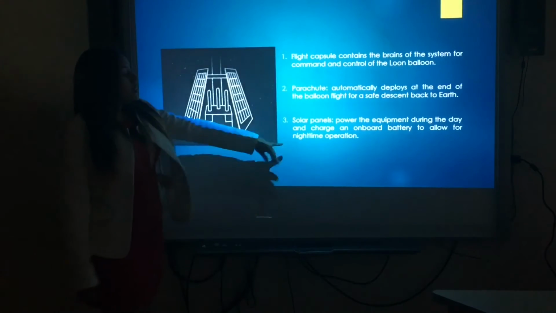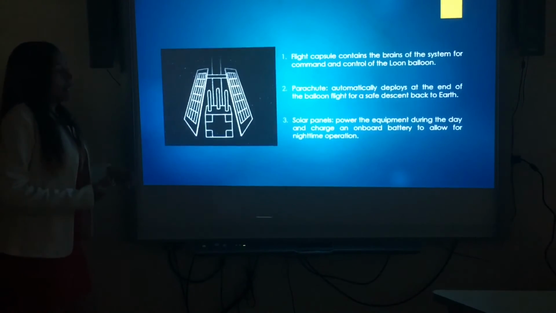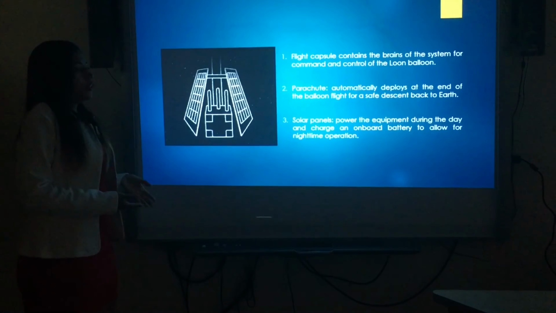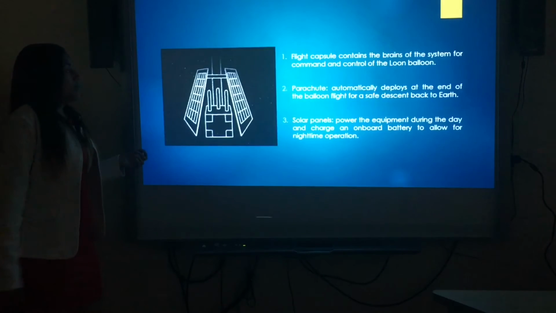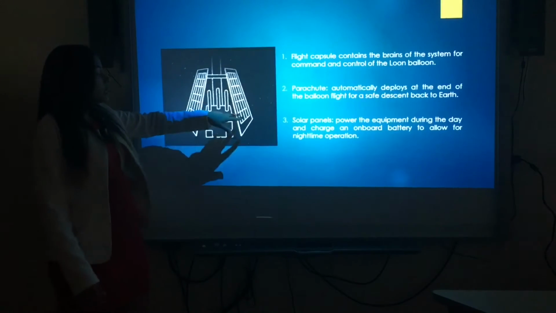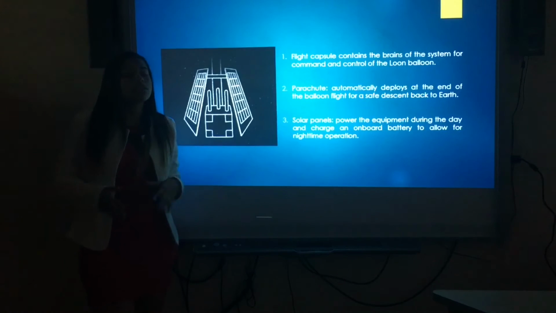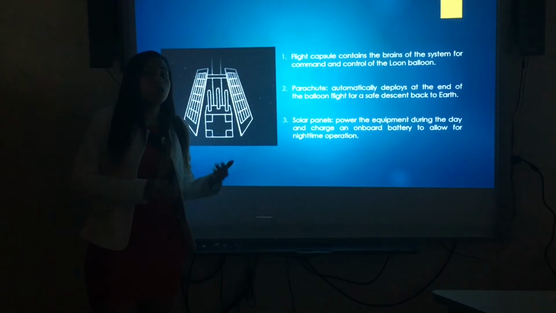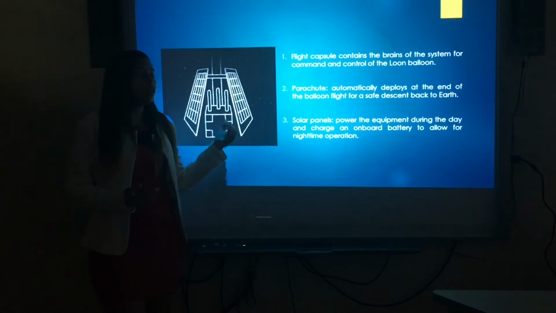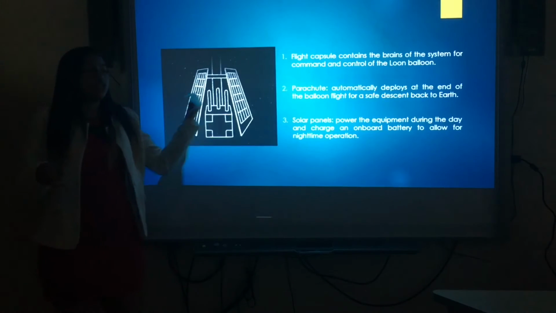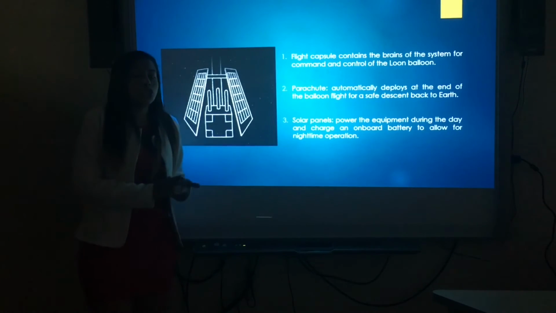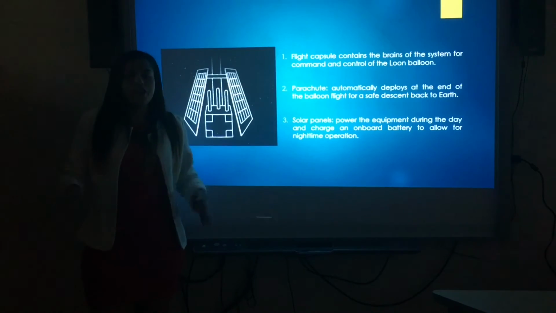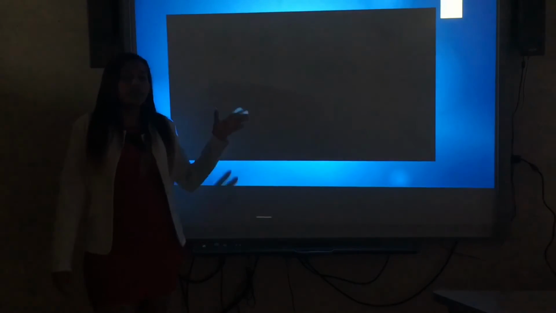And the solar panels power the cabin during the day and charge an onboard battery to allow for the night main operation. Here are the solar panels, and they make 100 watts of power per day, so at night they use the power made during the day to control it, and the connection will be higher and could be better. And here we can see a video that I will be presenting.